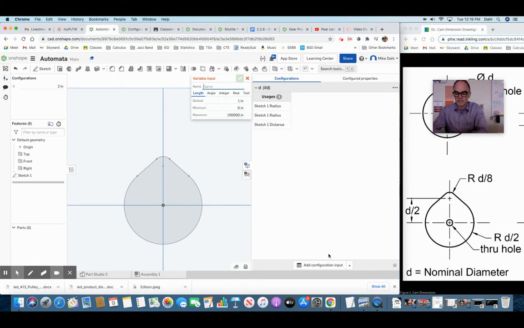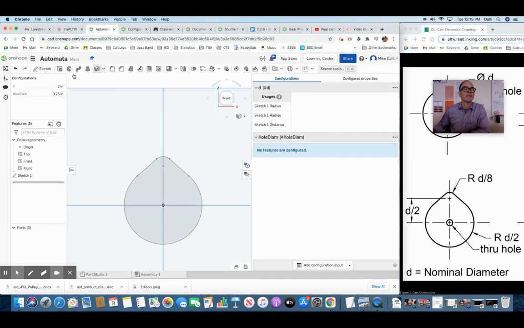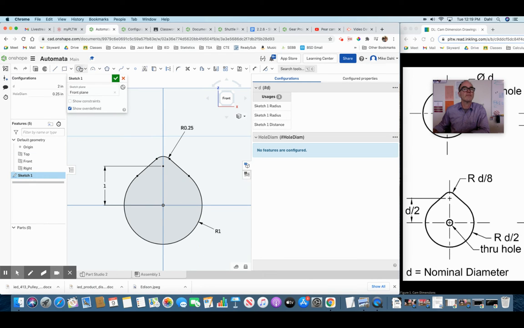And let's call this our hole diameter. Hole diameter. And if you want every hole you make called hole diameter to be 0.25, this is one way to do it. Say OK. And that's now over here. So if I go into my sketch now and make a hole, have it constrained to the center there.